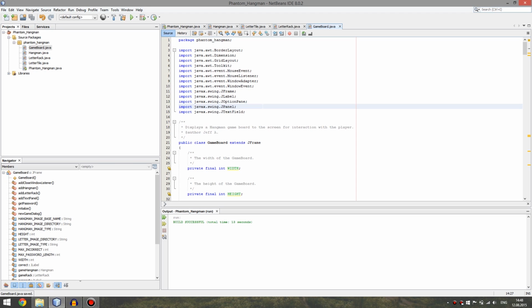This is the GameBoard class. This is where the meat and potatoes of the logic for the game is, and it extends JFrame, meaning that our GameBoard is the window we see pop up.